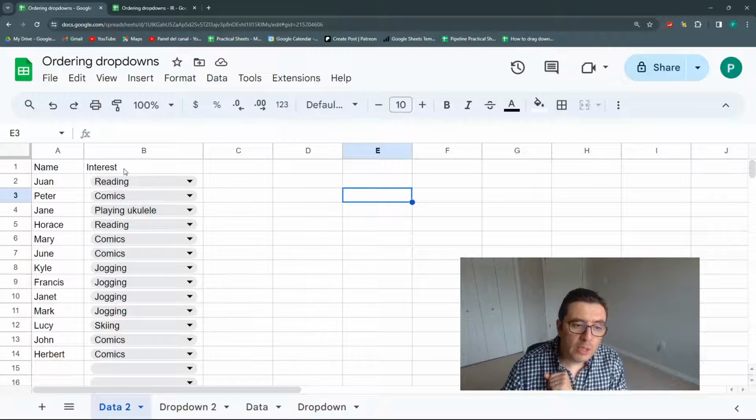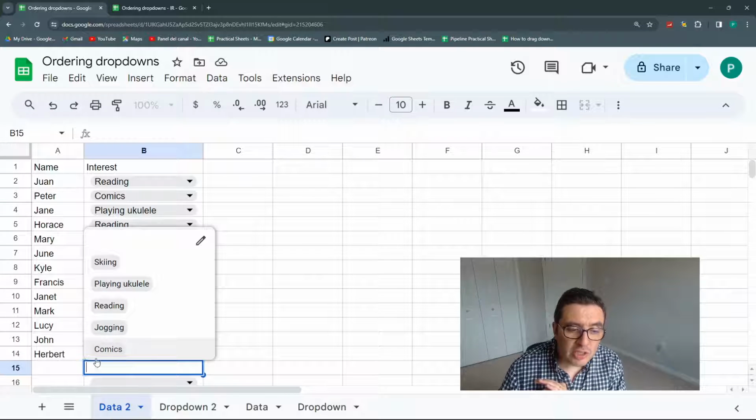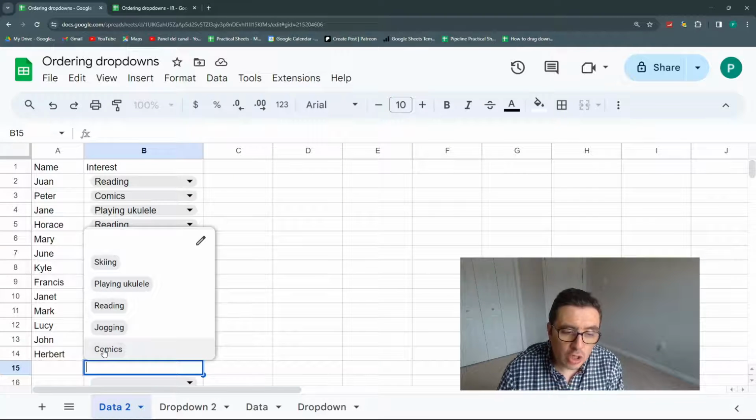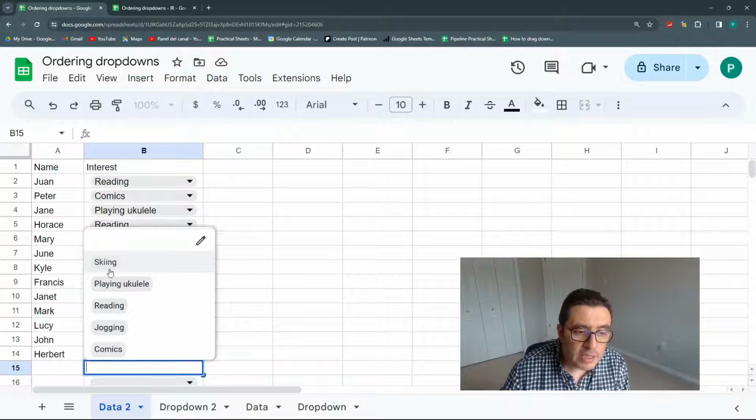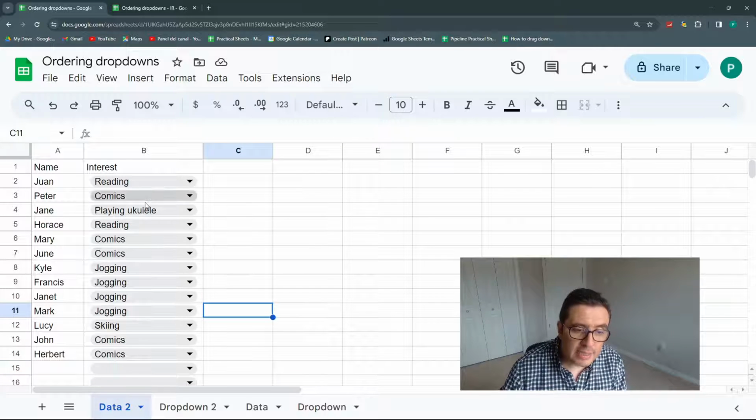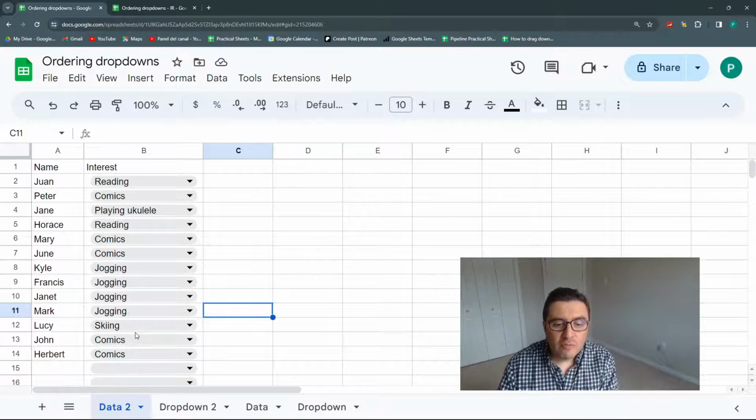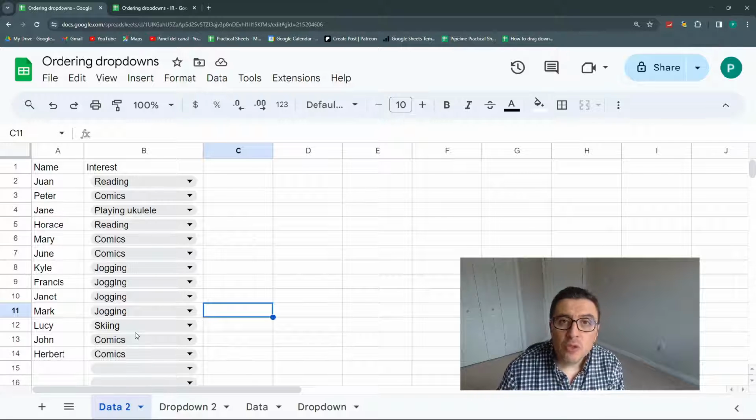Even more, a very cool thing is that we're going to see how many times our drop-downs are being used. For example, in this other sample table, we're going to have interests and we're going to see which interest is picked the most, in this case comics. So in my drop-down, the first option that I see is the most used, comics, and the last one is the least used, in my case skiing. This will also be a very nice experiment we're going to do at the end of the video.